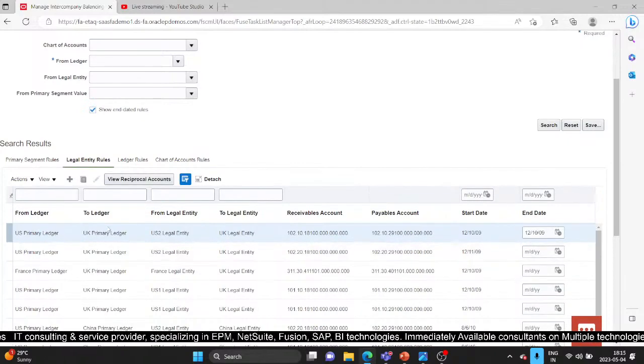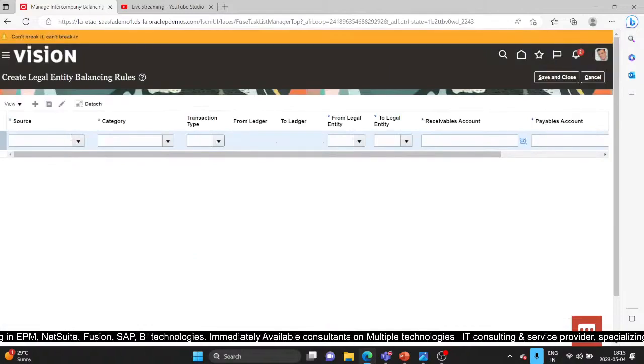From ledger to ledger means you are doing a transaction from one legal entity to a different legal entity, and these are assigned to different ledgers, as we were discussing in the scenarios yesterday. There are two primary ledgers and both legal entities are using different ledgers. Then how will things be mapped? So the legal entity rule shall apply, and here you need to mention your from ledger, meaning the provider ledger from which the entry is going.